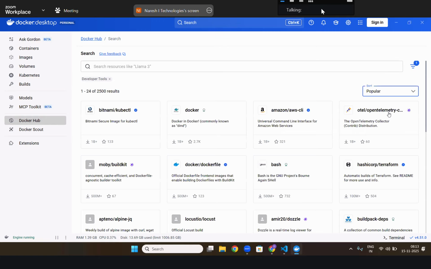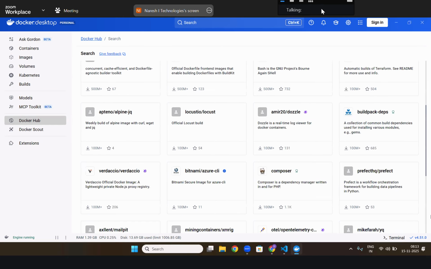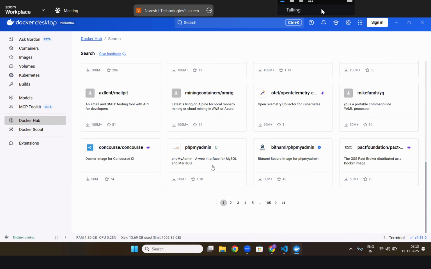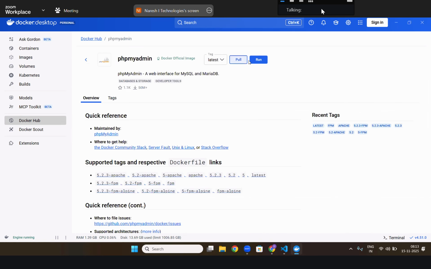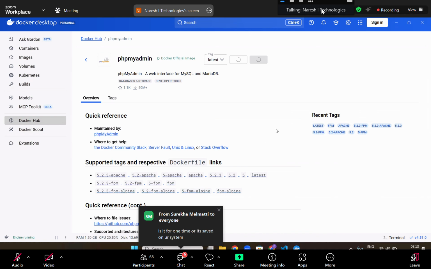Popular, run. Now go here. Netlify also does the same thing, but not on local. Netlify is like you upload something which you downloaded. Okay, but this is different.